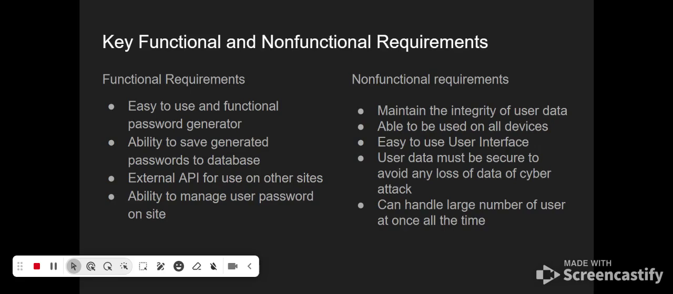And then we want our external API to be usable on all sites that include passwords that users have. And then we have the ability to manage user passwords on site. Users will be able to change their passwords, update the site that they're on, or delete them, create new ones, all that stuff, all through our site.